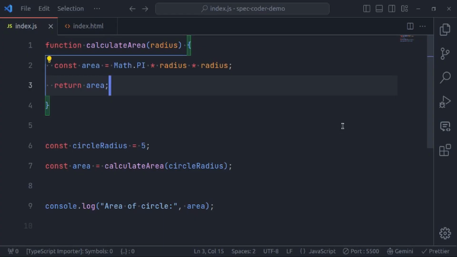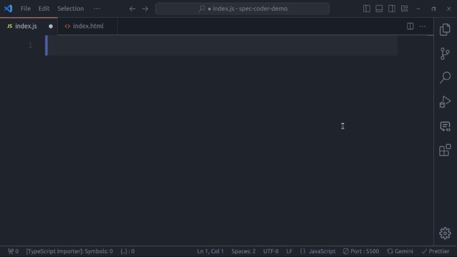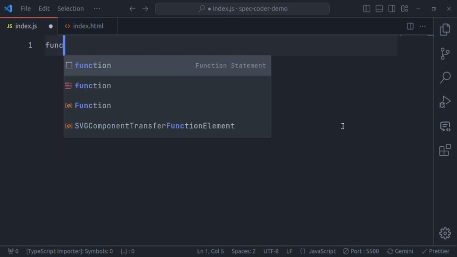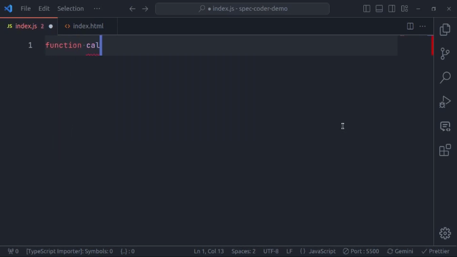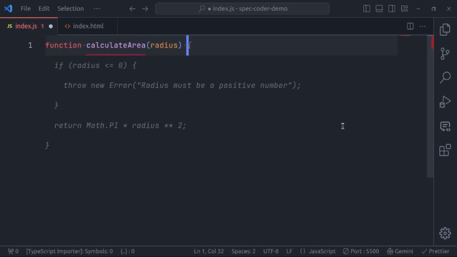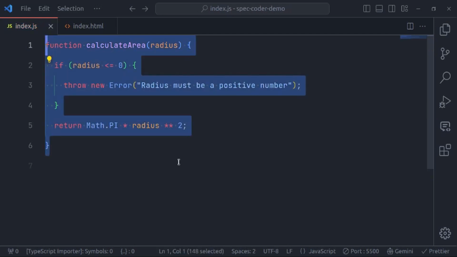The next feature is code autocomplete. So let's say if I type function calculateArea and then type radius, and immediately it has auto-completed the code. Now let's suppose you do not want to use the autocomplete feature. Instead, you want to generate code manually. So you can disable this feature.